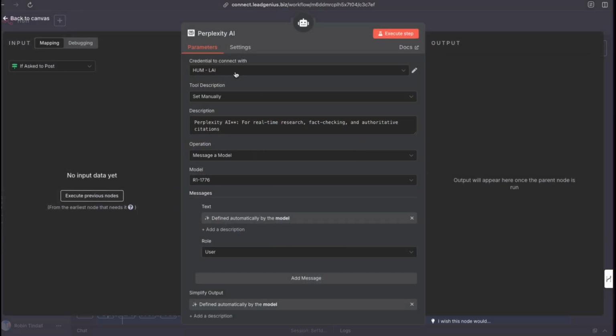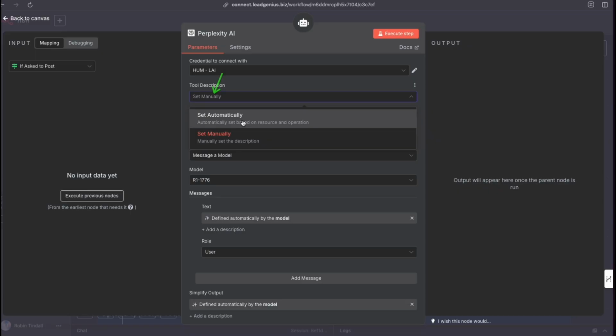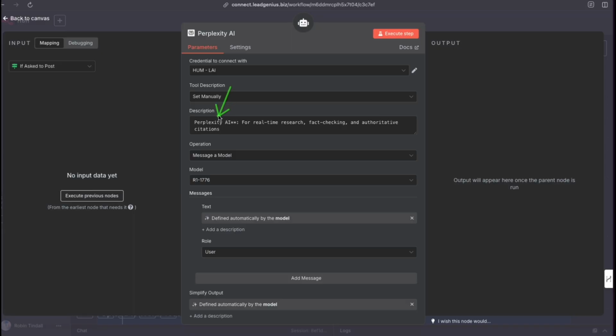And that is a tool, and we've labeled the tool. We've given it the name Perplexity AI. We've given it a credential. Tool description is set manually. You do have the option here to set automatically, but I find I get better results if I set the tool description manually. And in here, this description of the tool is the same tool description that I use in the prompt, which we'll look at in a moment.